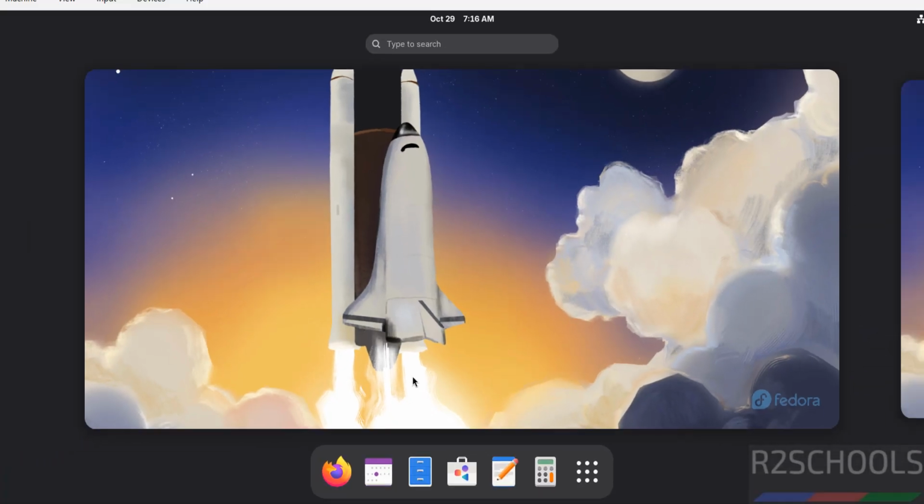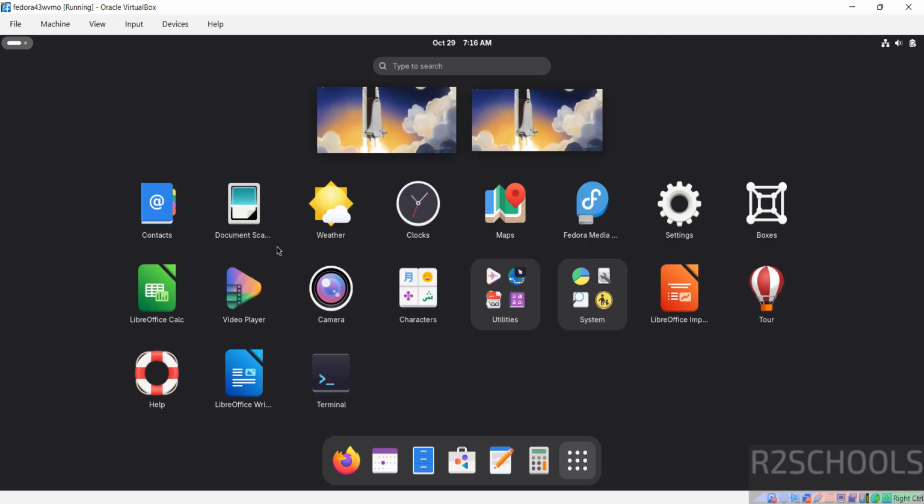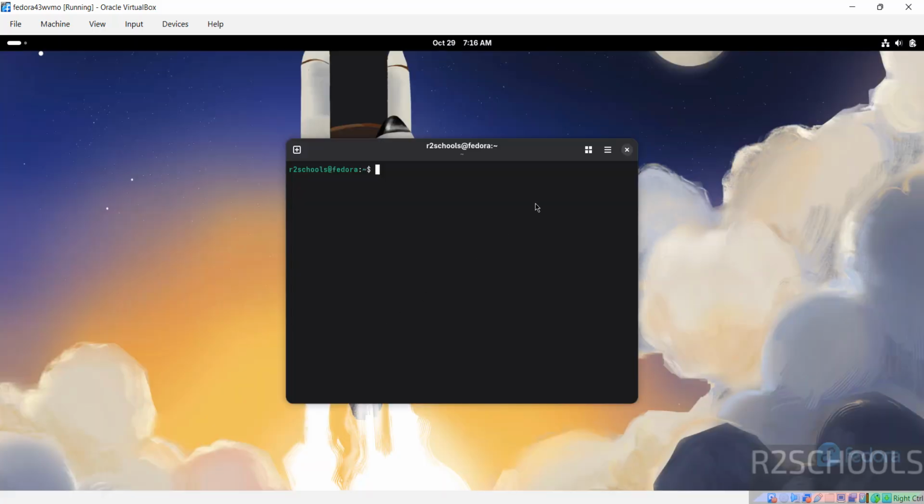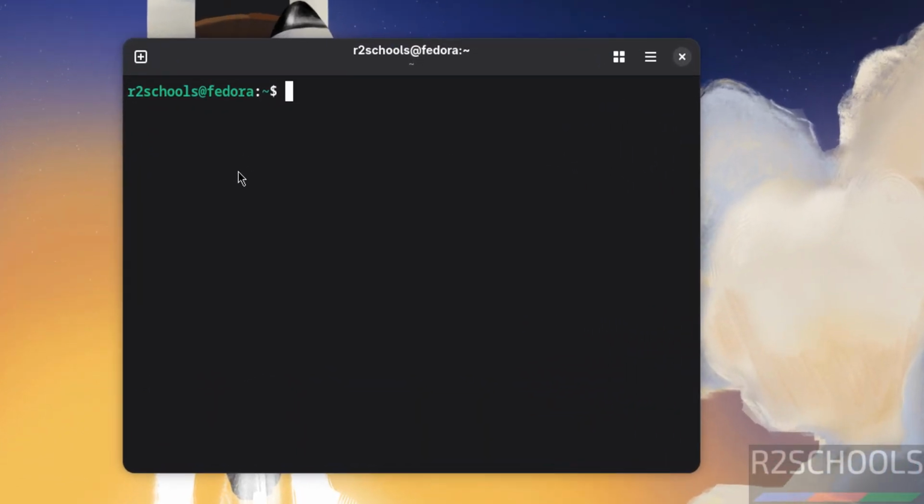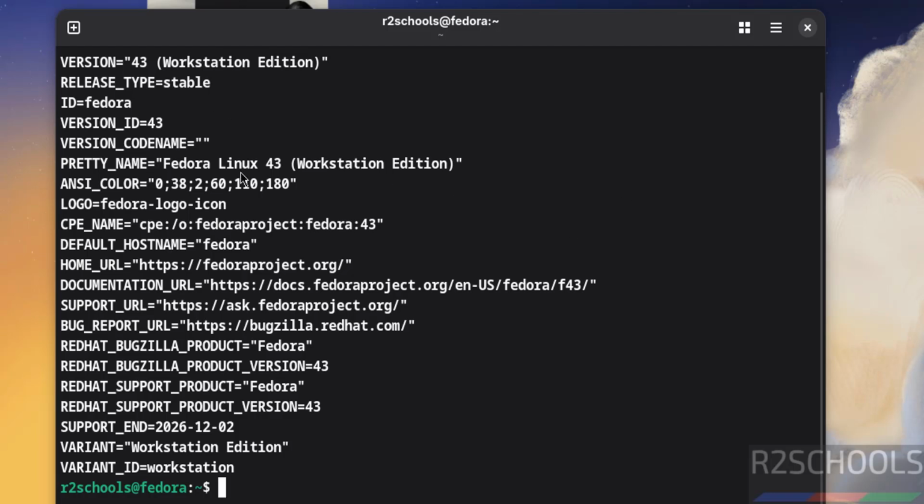Click on skip. Then open terminal. See, these are the default applications. Okay, open terminal. Let me increase the font size. Now verify the version: more /etc/os-release. See, we have installed Fedora Linux 43 Workstation Edition.